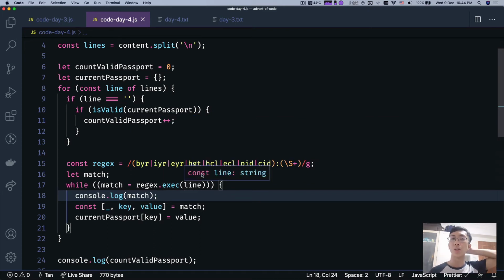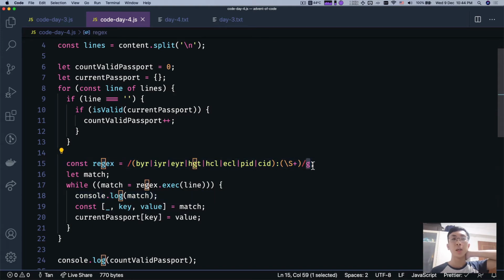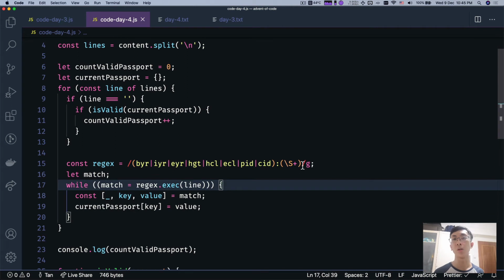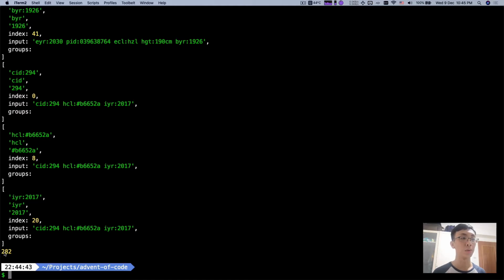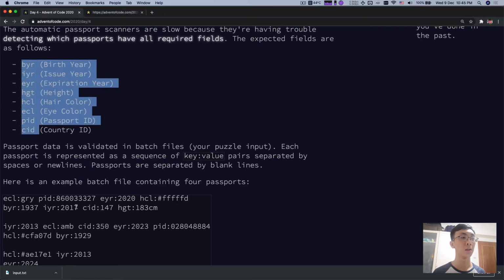If a string matches a global regex, it will return a list of matches. But if you get a regex to execute on the string, you get a match. And because it is a global regular expression, it stores the state of the previous matches, so the next time you execute on the same regex instance, you actually start from the last character that you matched. That's how this while loop works. So we get 282. We're going to paste it in.